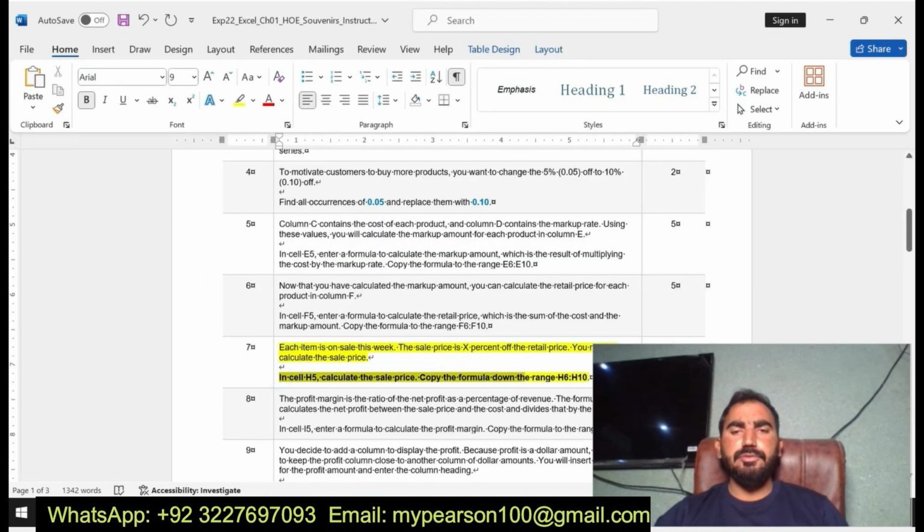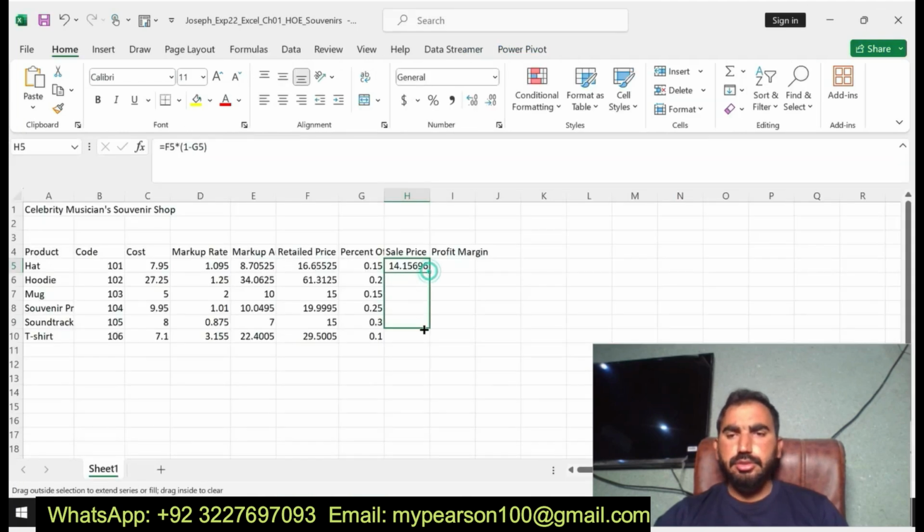Okay, now I'm going to copy the formula from H5 to H10. You can see here. Copy the formula from H5 to H10. Okay, I have done. I found the value for my remaining cells.